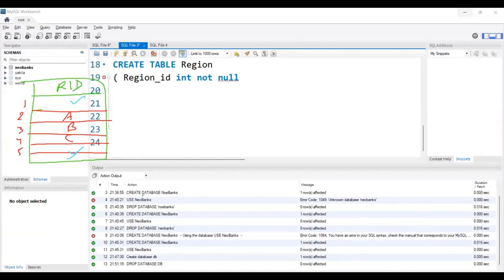You can have duplicate records, no issues. You want AA, great, go ahead. AA, B, C, D. Duplicate records will work, but you cannot have any null values. Understood this thing? Then we have unique.